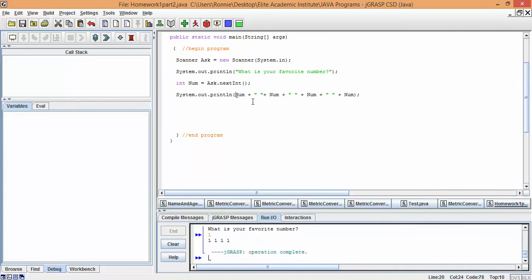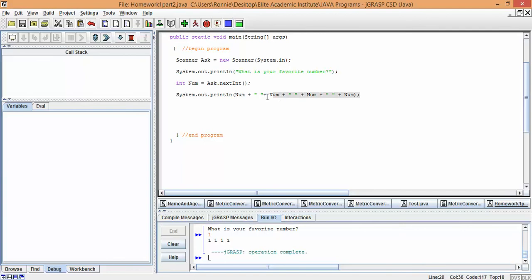Now, what's interesting is I want to show you something. A lot of you are going to do this. And in Java, that is not a proper command. I'm sorry, that's not right. A lot of you are going to do this. I've seen this before. You type in is a number, right?